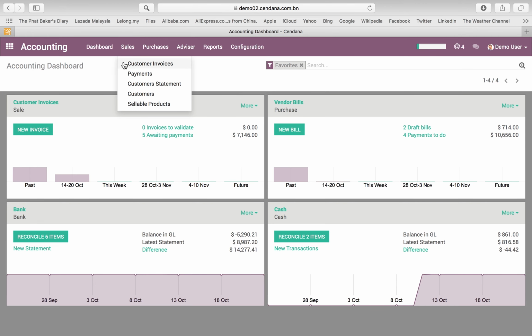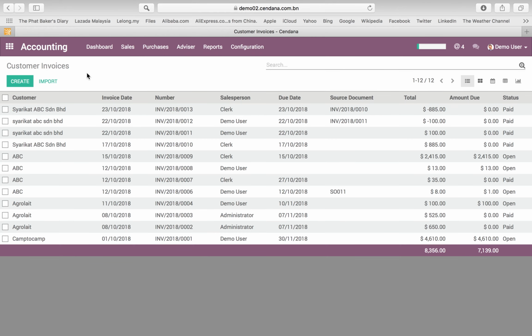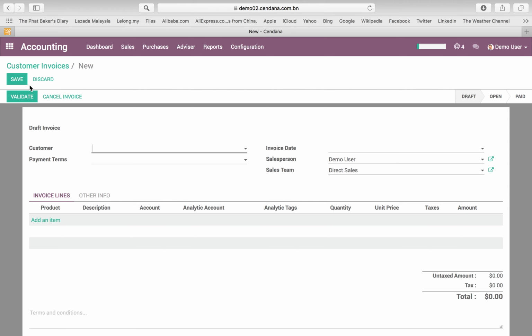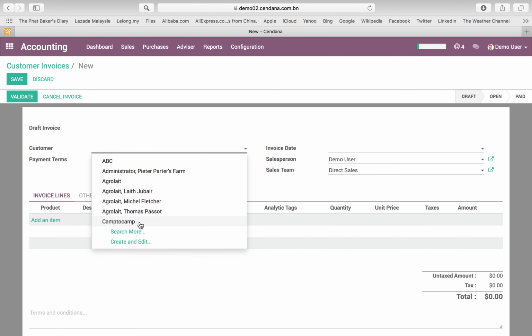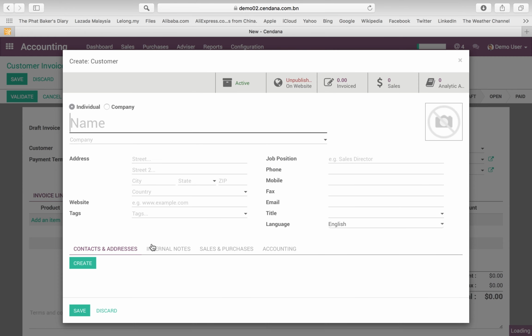Let's create a new sales invoice by going to Sales tab. On the sub-tab, click on the Customer Invoices button, then click on Create. On the invoice page, you can either search for a customer by entering the customer name from the list, or you may create a new customer. In this video, let's create a new customer, Sharikat ABC Sendirian Berhad. Since this is a new customer, we can create it on the fly by selecting Create and Edit button, and enter the relevant information and click Save.